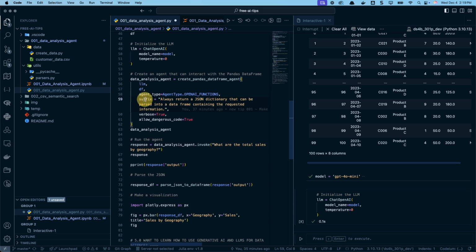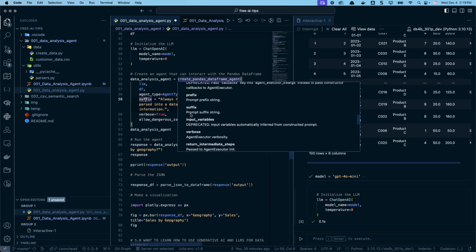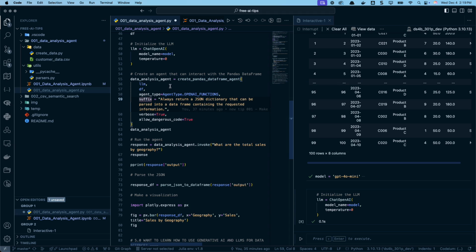So what this suffix does, if I highlight this, there's a prefix and a suffix. What that's going to do, if I scroll down here, is add on to the initial AI agent's prompt. Now we don't see what that prompt is, but we can imagine it being something like, you are a Pandas data frame agent that takes a data frame and performs Pandas data manipulations on it, or something like that. And what suffix is going to do is append to the end of that prompt, and add in this statement: Always return a JSON dictionary that can be parsed into a data frame containing the requested information, okay? Verbose equals true.